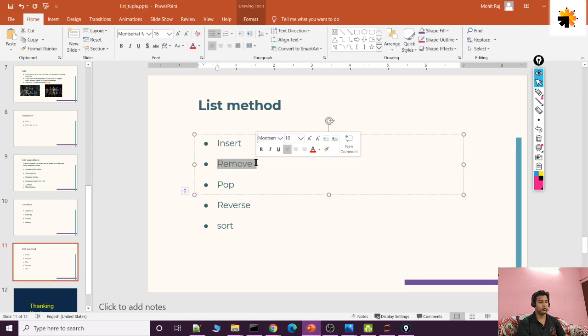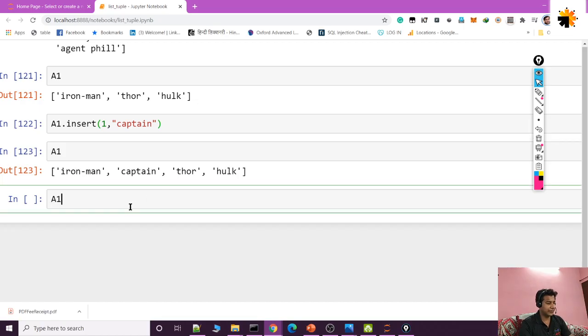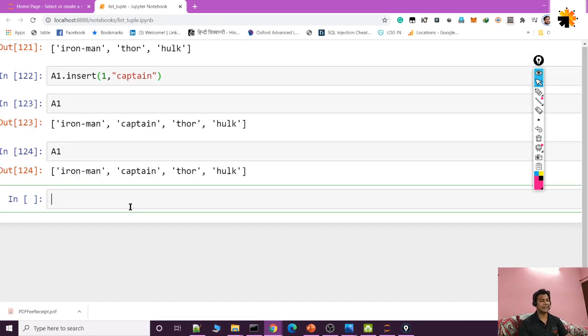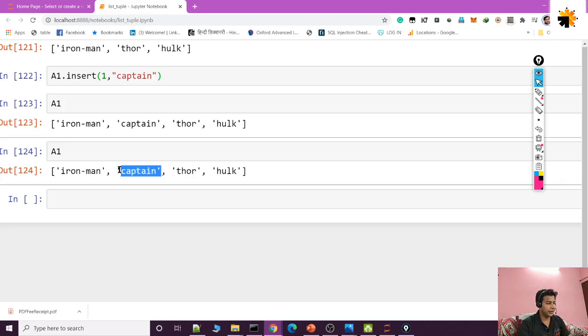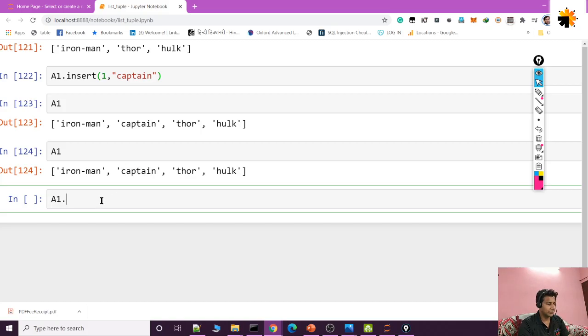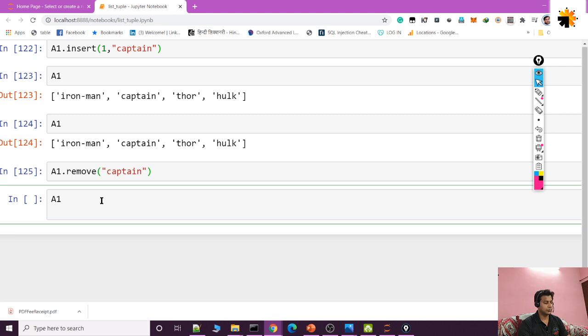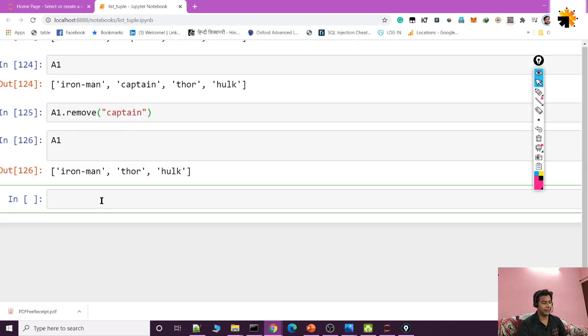So now we have remove. Consider I want to remove. So I have A here. We have seen the del works on the index base. Consider you don't know the index. I want to remove this captain from this A1. So I can use the remove method and put the captain here. So this time I am using the item to remove. So now A1 does not contain the captain.